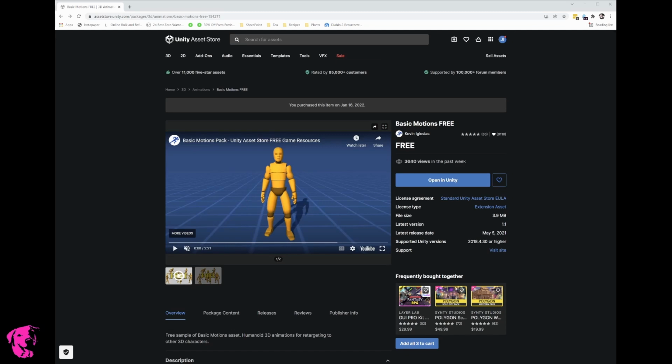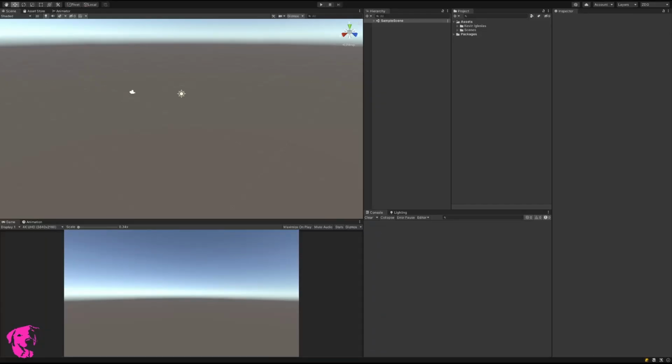So let's jump into Unity here. The only thing I've done so far is I've just imported the package, and I'm in a sample scene. So we got a 20-minute timer going, so here we go. First thing I'm gonna do is kind of explore what's going on.